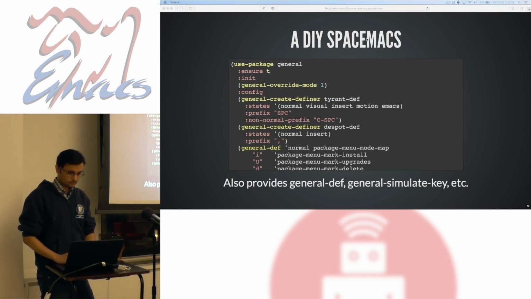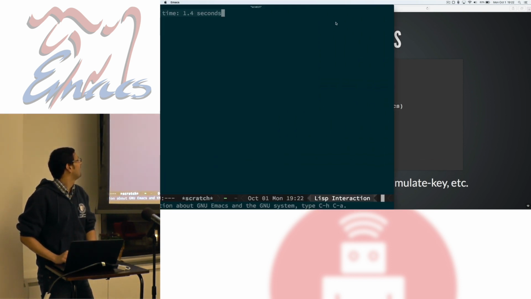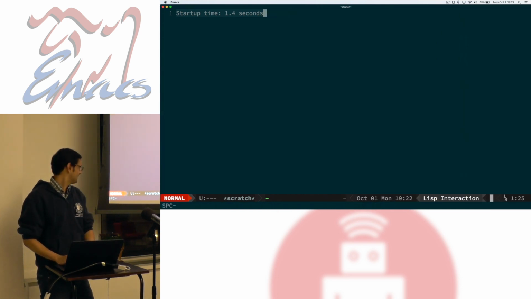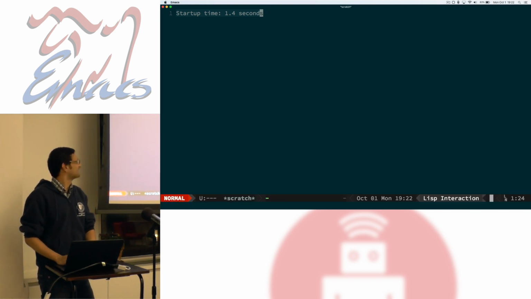Your Emacs starts up in 1.4 seconds. Yeah, it's definitely bigger. I can see it on my screen. Oh, it's huge. Great, I like it. It's so big. Yeah, I can see everything. Yeah, that's clear. Good old Emacs.